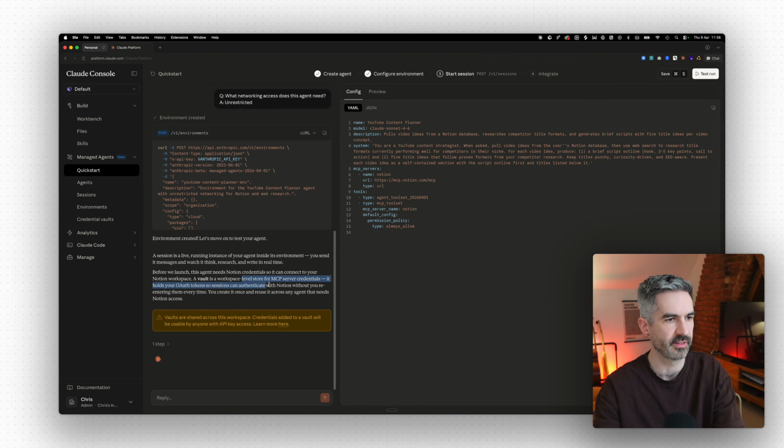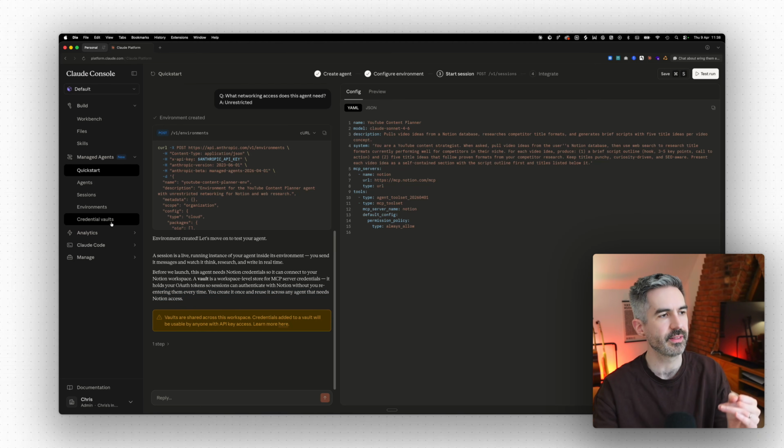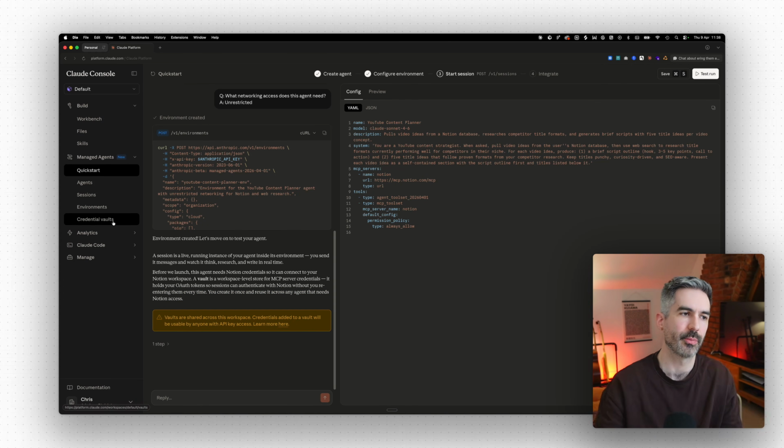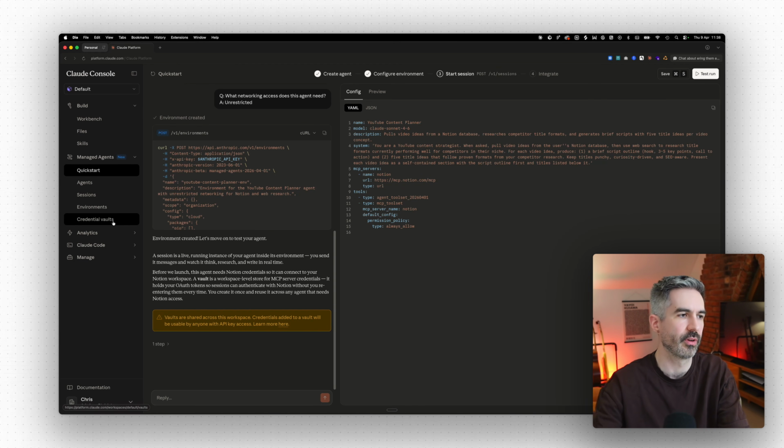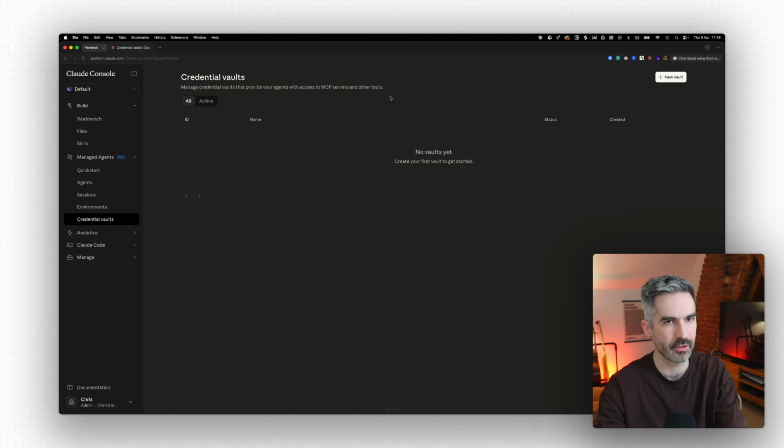A vault is a workspace level store for MCP server credentials. It holds your OAuth tokens, so sessions can authenticate with Notion without you re-entering them every time. And one of the great things about using Claude Managed Agents is that instead of using something like Openclaw, which is way less secure and way more risky to use, you're just managing agents in the cloud to complete tasks for you without having to set all of this stuff up manually yourself. So let's go to credential vaults.